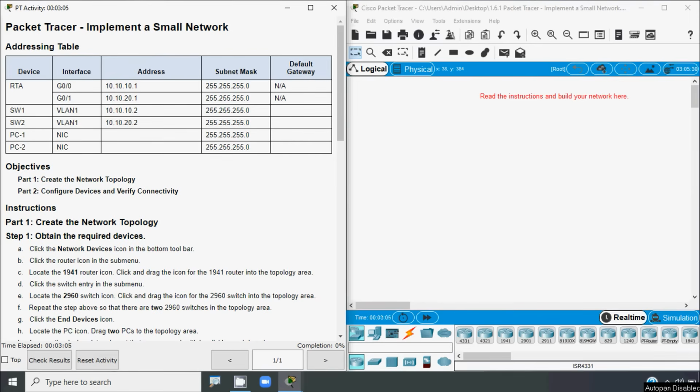In this video, we are going to discuss CCNA version 7 packet tracer activity, implement a small network.